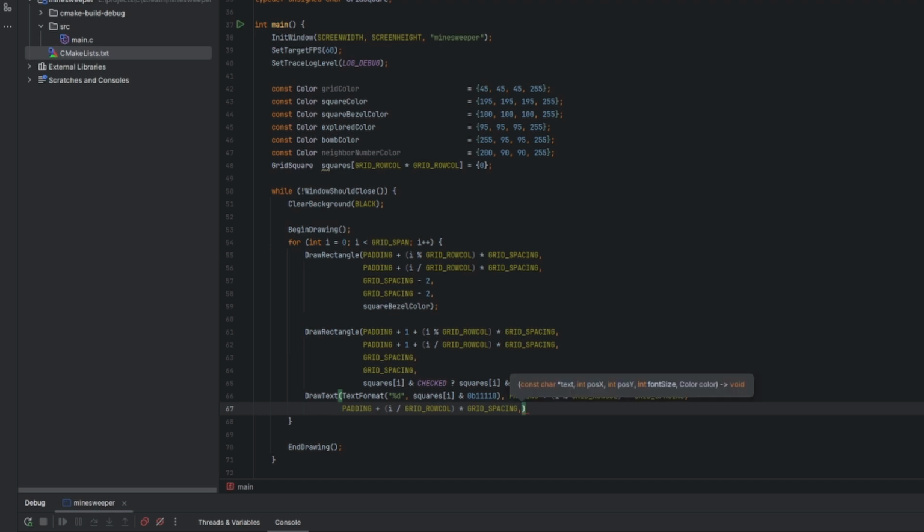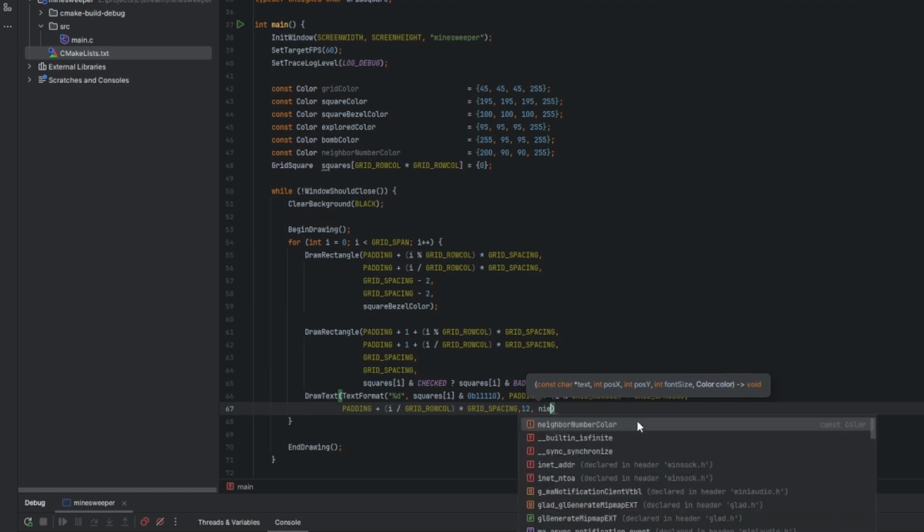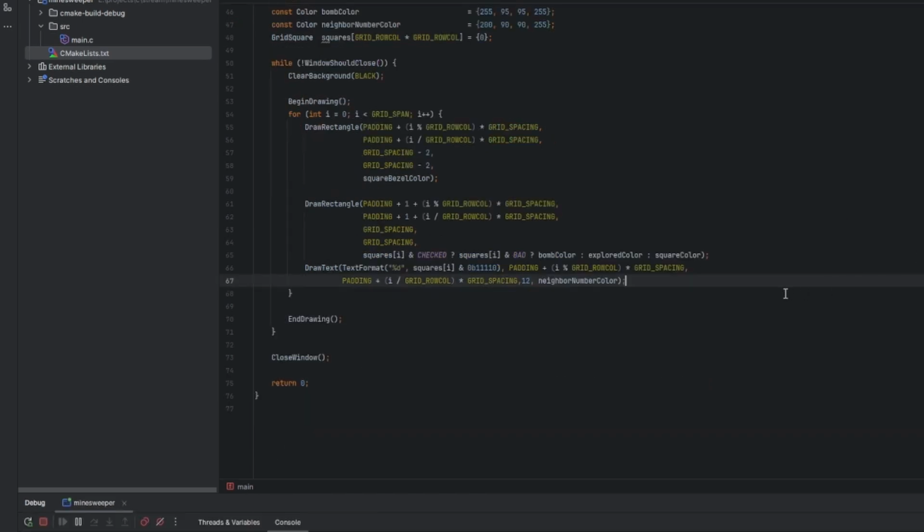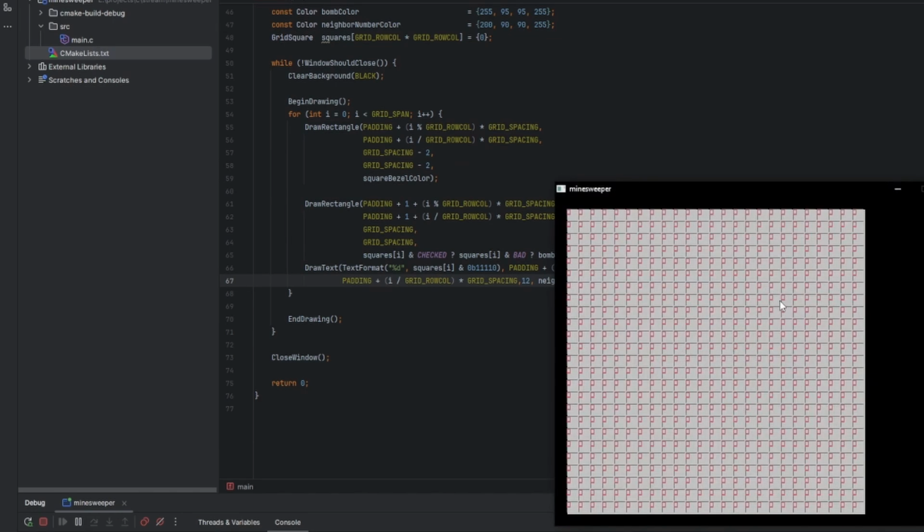What is this supposed to be? Font size 12 and color neighbor number color. Alright, that's gonna be blank for now. It might even show a 0. But that's better than... I'm so close. Really, really close.